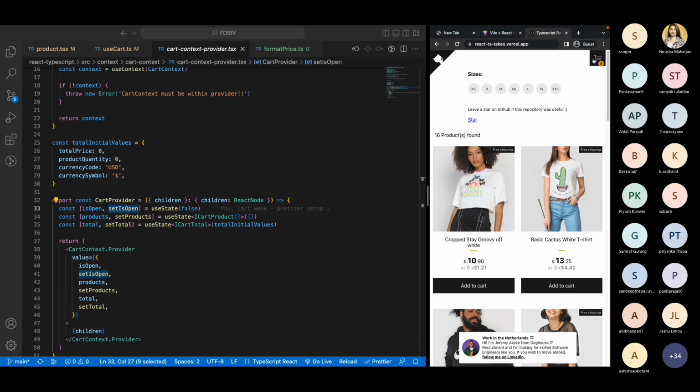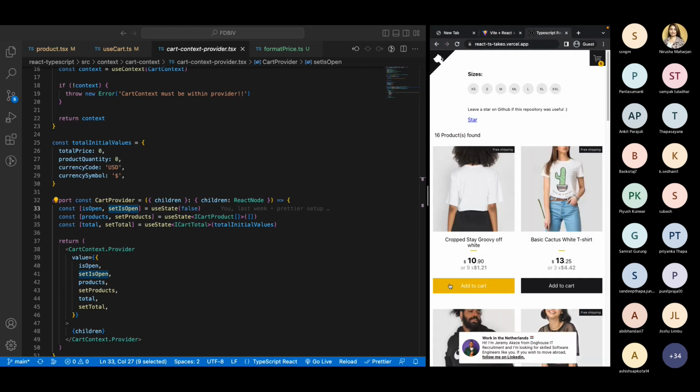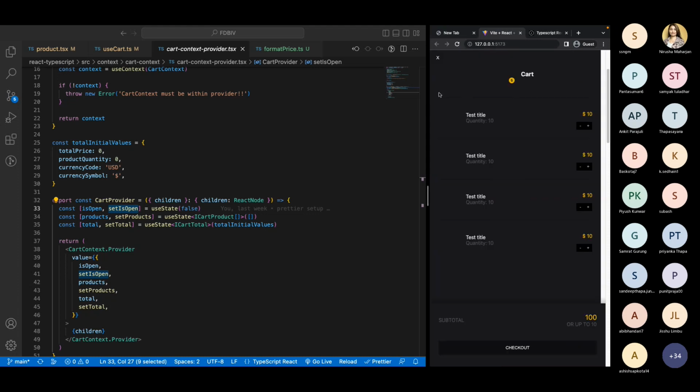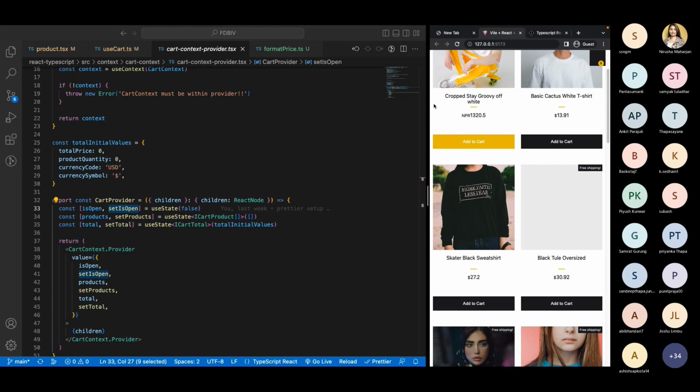Depending upon the value, we are able to actually, oh, this is not our one actually. Did I do that here previously? We need to do it here. Yeah, this one. So when I click here, then it should open and close. So this is what we want actually.